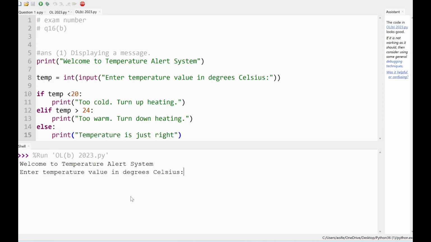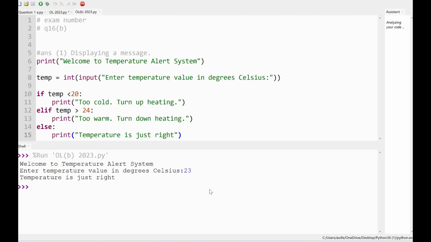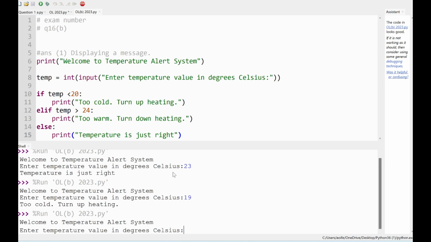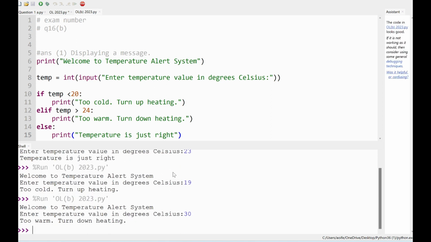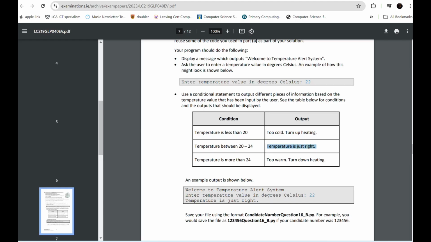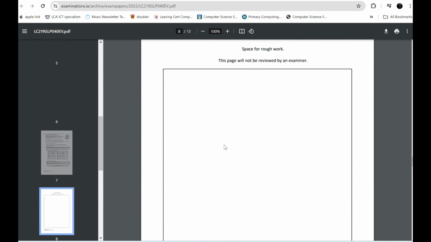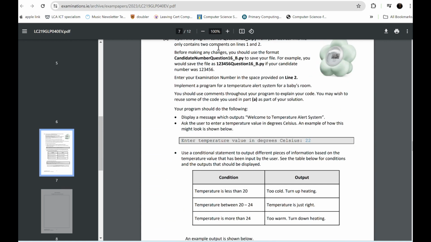And when we run that, enter temperature value in degrees Celsius. So if I put in 23, temperature is just right. Run it again. If I put in 19, it's too cold. If I run it again and I put in 30, it's too warm. So there we have it. And that is all of the ordinary level coding paper.